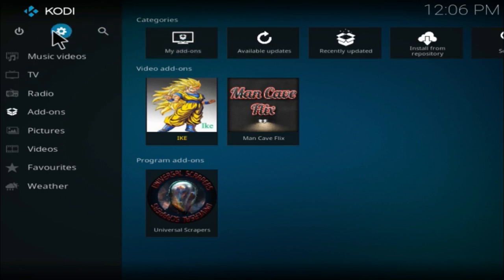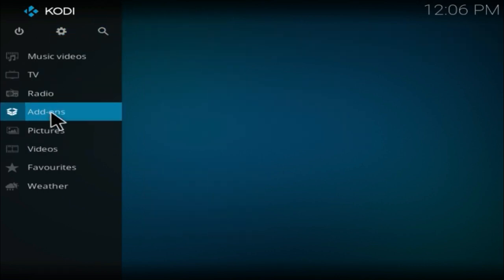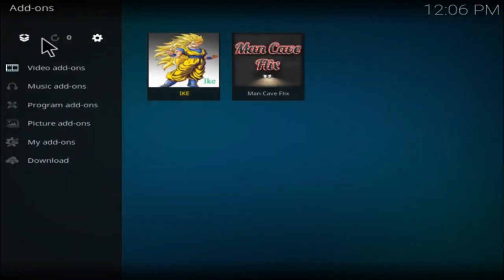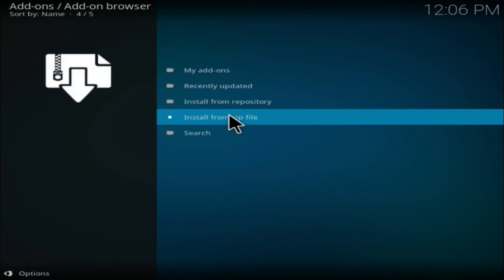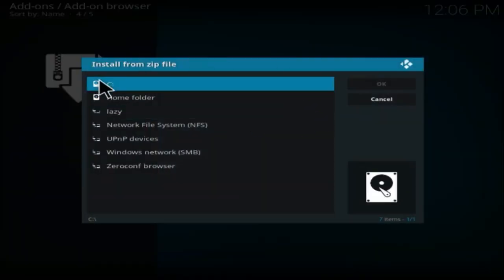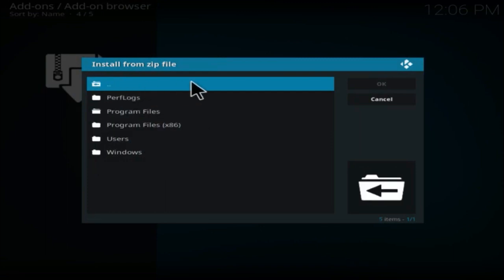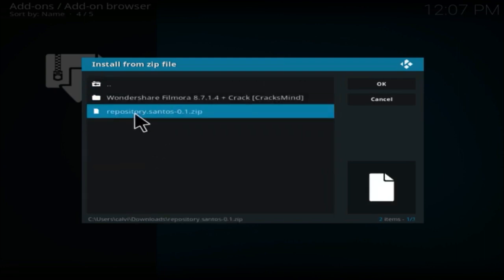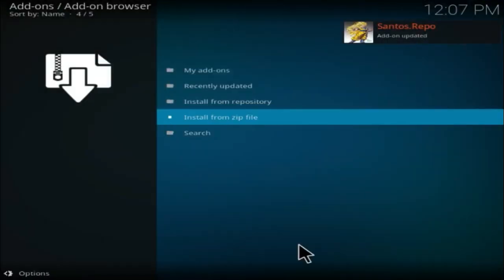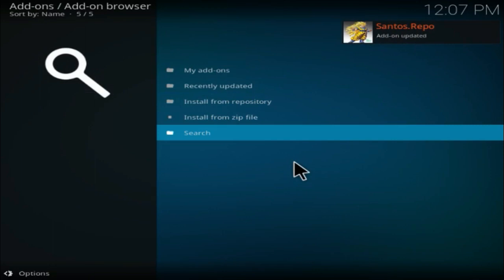So guys, once you've downloaded the link, you're going to click on add-ons. You're going to click on the box in the top left corner and you're going to click install from zip file. You're going to select your C drive, which I'm using a PC, so it's much easier. You're going to click on users. We're going to go to downloads, and there we have it, guys, repository.santos. This is a new update, guys, for July and it works brilliantly. As you see, add-on updated.